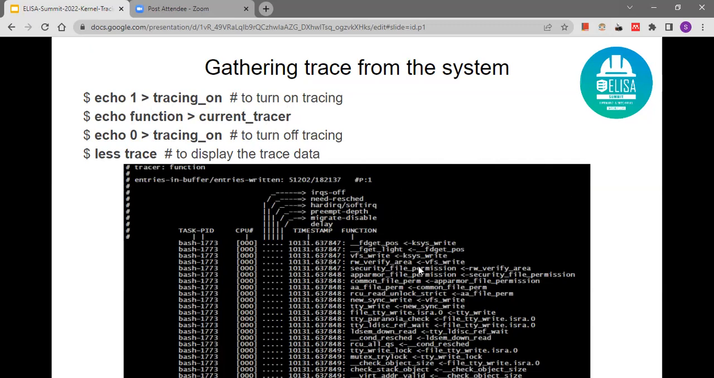So this shows all the kernel functions that were executing when the tracing was on. This is the process ID of the process. This is the CPU on which it was executing. This is the time when it was executing. And this is the name of the function that was executing. And on the corner, this is the name of the function that was calling this function. So I will show you one sample trace.